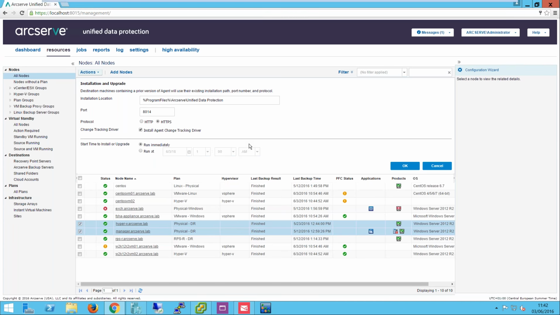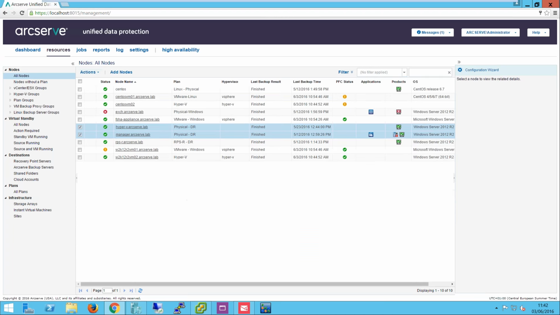It normally takes just over 5 minutes to push out an agent onto a group of machines. It's very quick. And once the agents are installed, we don't require any reboots. It's all completely rebootless, so we can push them out.